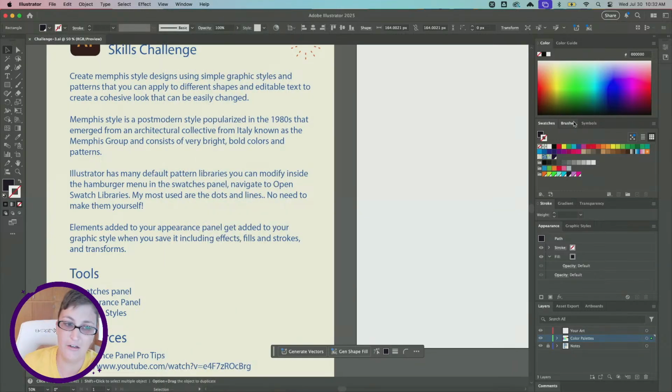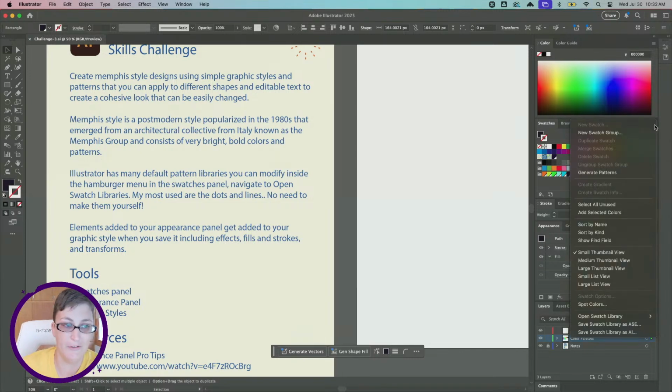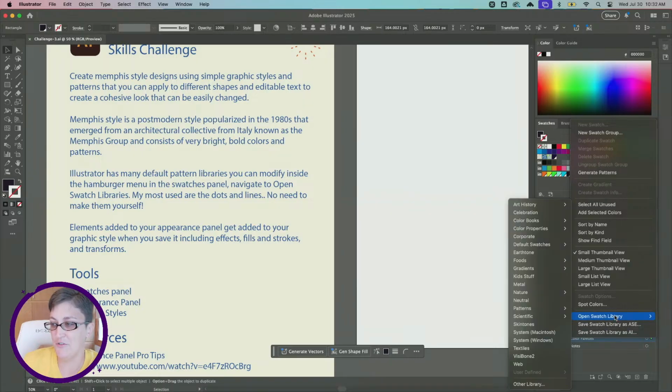We've done some challenges in the past on making your own patterns, but I wanted to take a minute to show you maybe a little bit of a hidden feature inside of Illustrator, if you didn't know about this. It's a little bit hard to find, but there are built-in, not only color swatch libraries, but pattern swatch libraries in Illustrator. So if we click on this little hamburger menu to open it up, and we scroll down to Open Swatch Library, I know it's a little bit convoluted, it's a little bit buried.